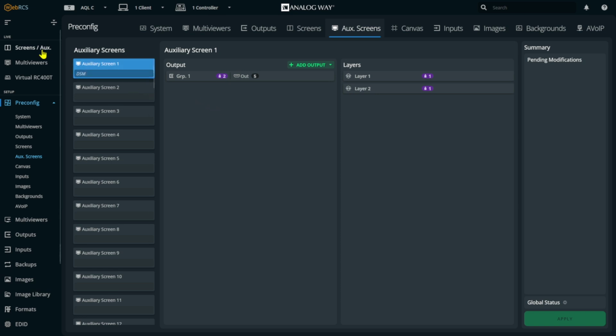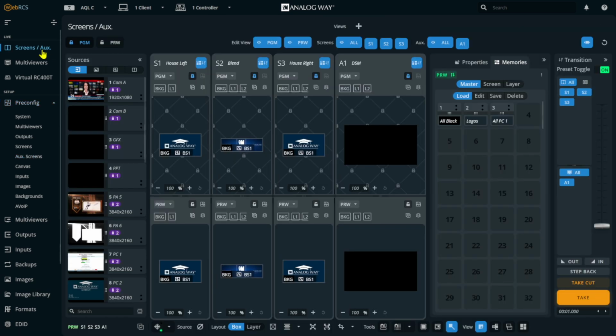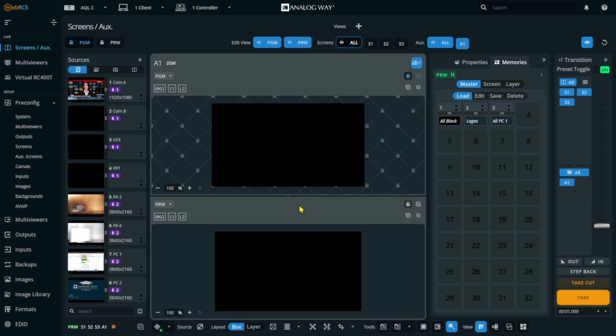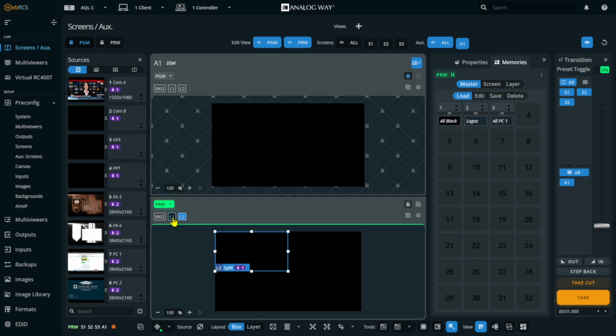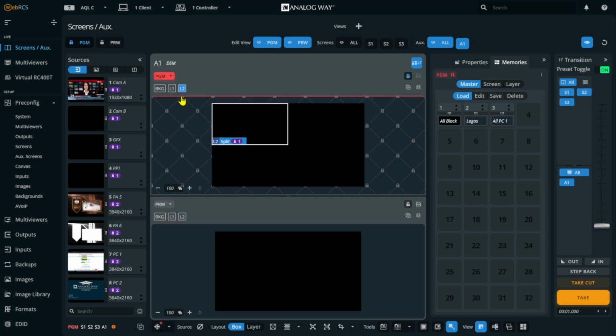When I go back to my main page for live operation, you'll notice that now I have a DSM, or specifically an aux, which I've called DSM, that lives here. Now let me hide my other main screens here so I can focus on the DSM. I can build a look with these layers now. I've got a couple layers. There's layer 2, there's layer 1. I can move these around, I can scale these, I can do whatever I want. And notice I have a preview just as well as I have a program side of this screen.